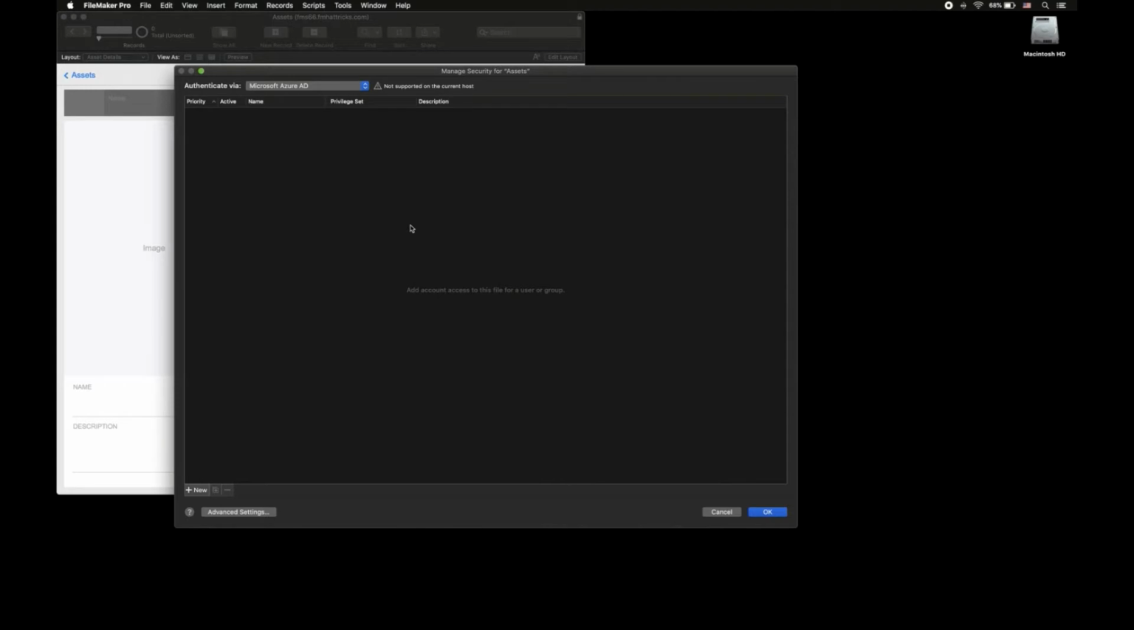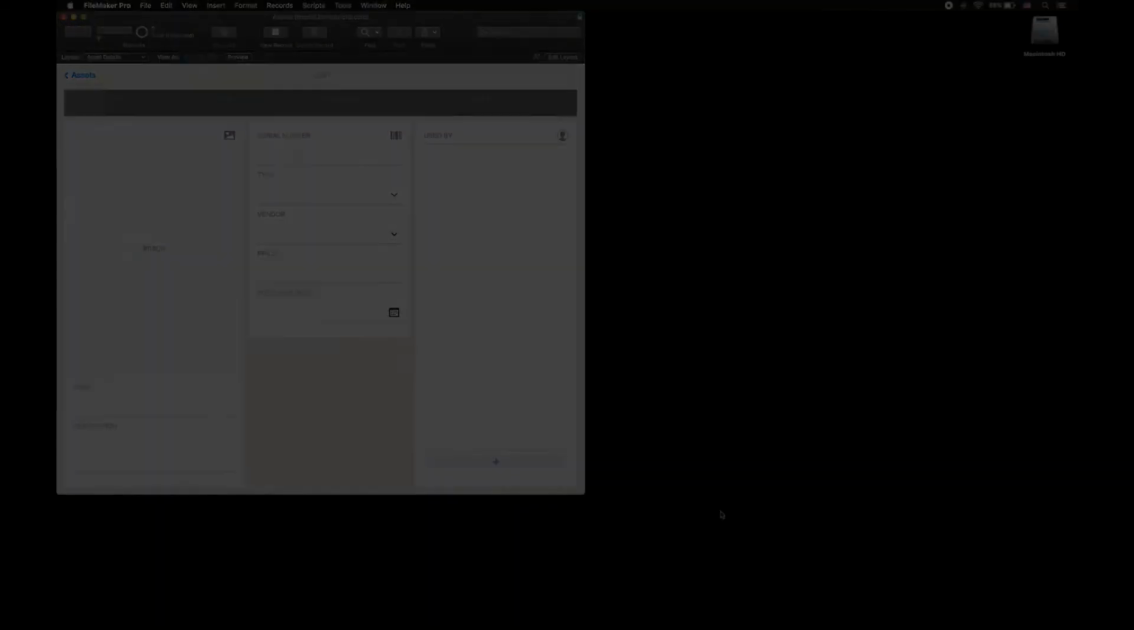Claris provides a nice reminder here that the host is not set up for Microsoft Azure AD, with the message "not supported on the current host." We'll revisit this in Chapter 3 of this session when we have configured our Azure AD groups and are ready to enter the required information for each. But before I get to Azure AD groups, let's move on to Chapter 2, where I'll show you how to register your app and configure your FileMaker Server external authentication.